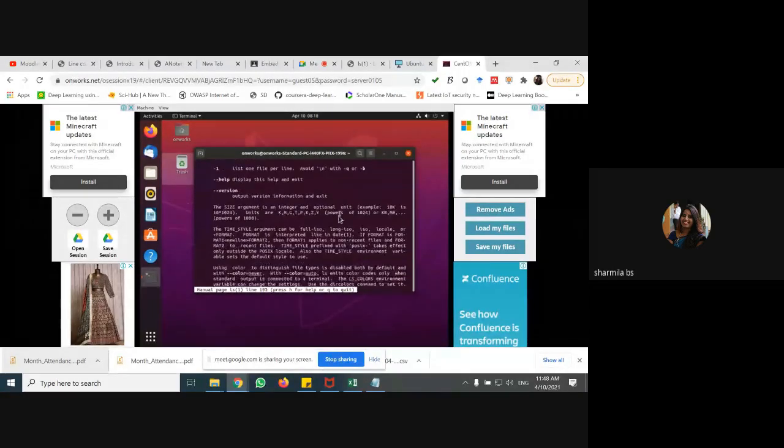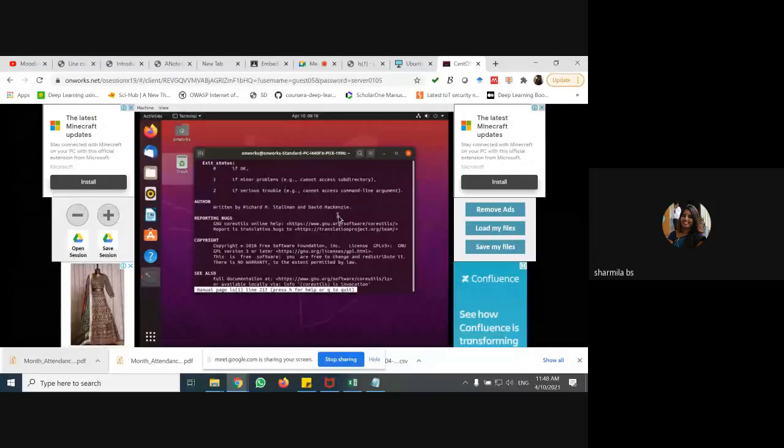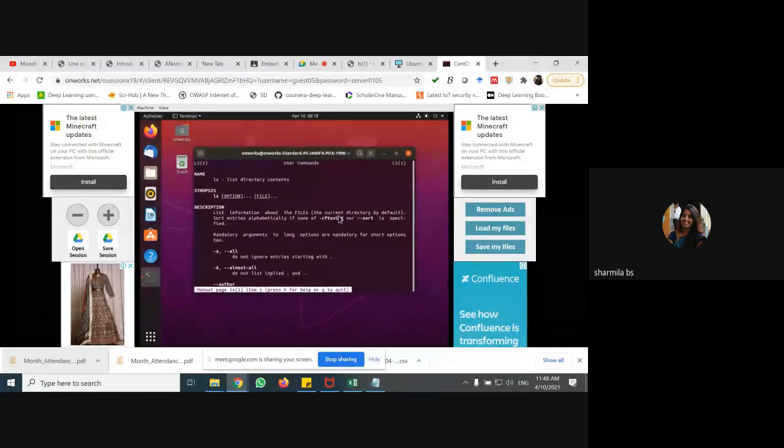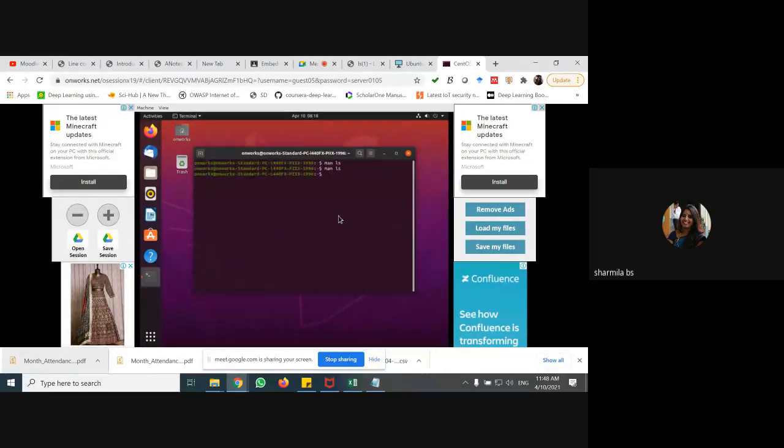So how do you get out of this manual page? Man represents your manual page. I want to come out of this manual page. In that case, colon q. Okay, I'll just go back again. Man ls. Colon q means quit. You will come out of that man page.